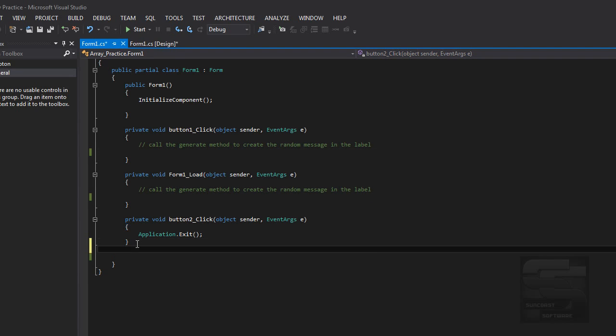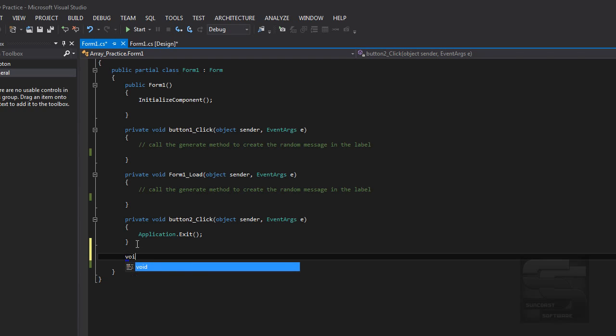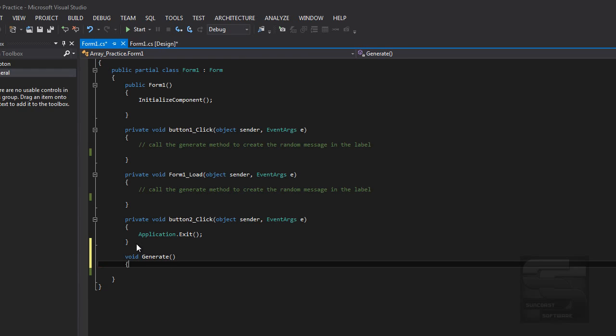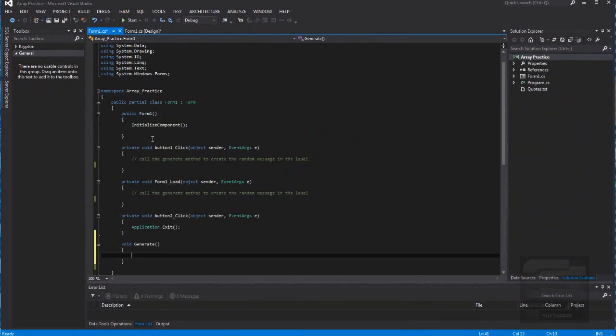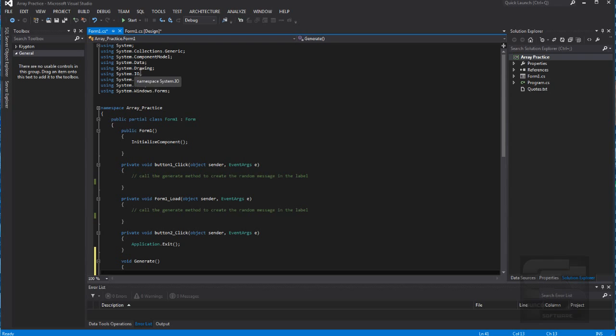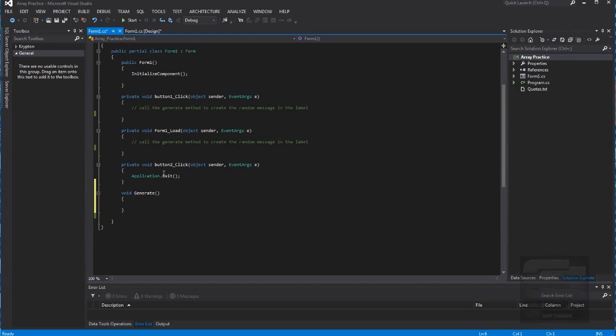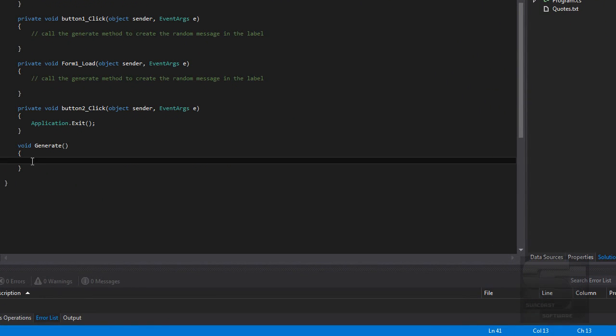I'm going to create a new method called generate. This is to read from the text file, generate a random quote, and put it into a label. So what we're going to need is the system IO right here. Using system IO, you're going to need that for the stream reader. So let's start. I'm going to type everything out and then we'll come back and I'll explain it all. So let's begin with the code.